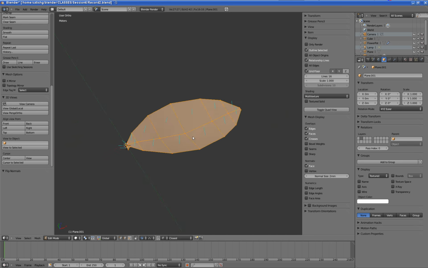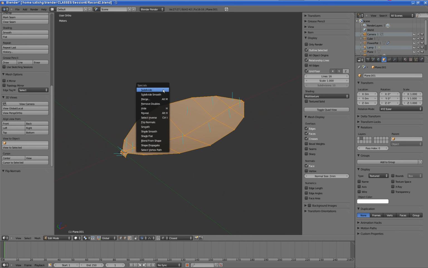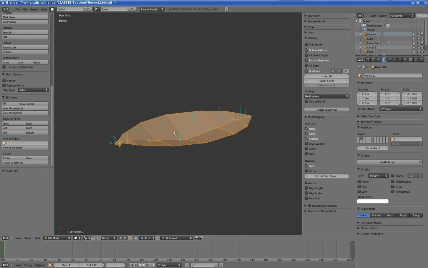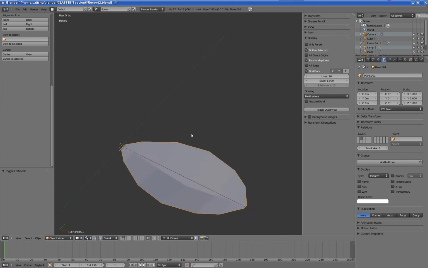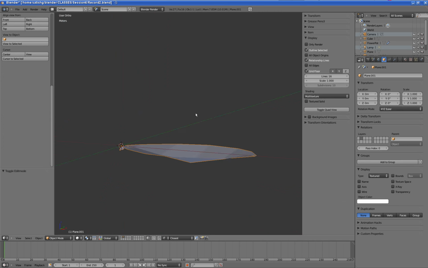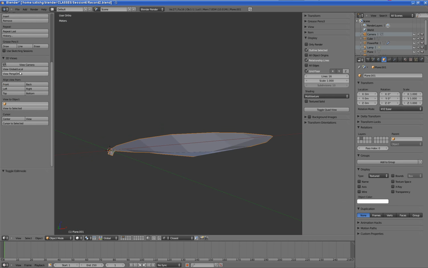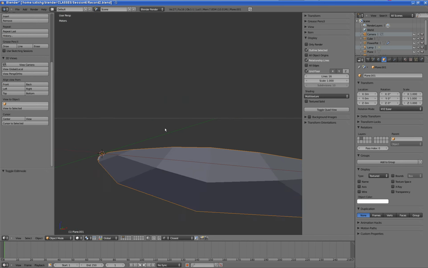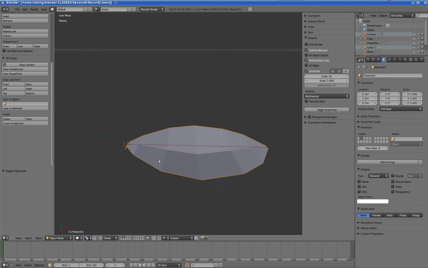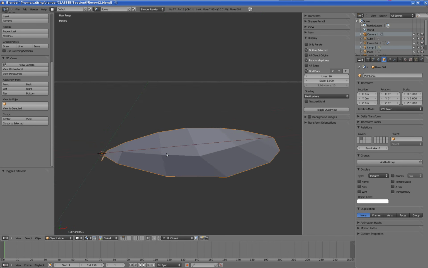Cool. And let's use the specials menu, W, and change the shading to flat for now. So shade flat. Okay, and go back to the object mode. So that's what you have created so far. Now it's time to give some thickness to our leaf.